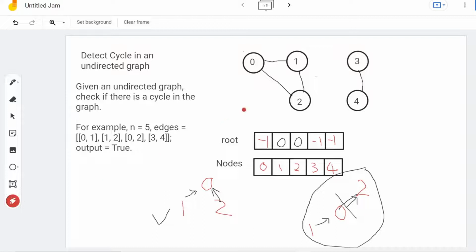Then we see there's a connection between node 0 and node 2. We found node 0 and node 2 in the same set, which means there is a cycle in this connection. We don't need to do any merge between these two nodes.